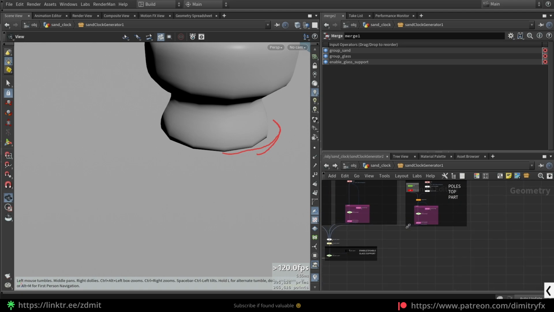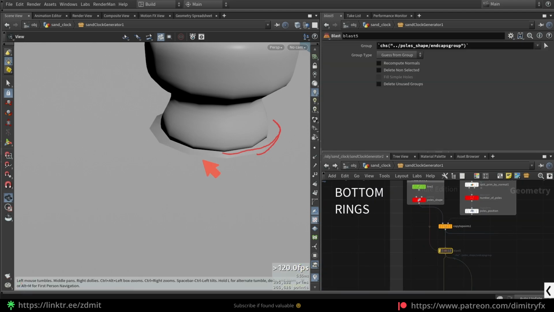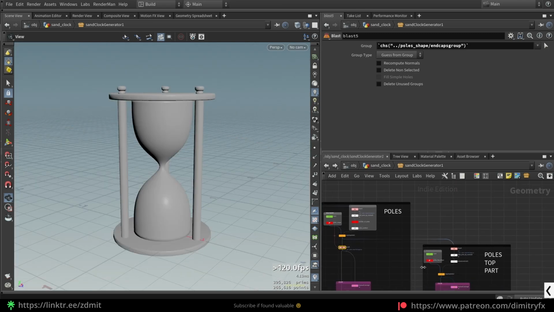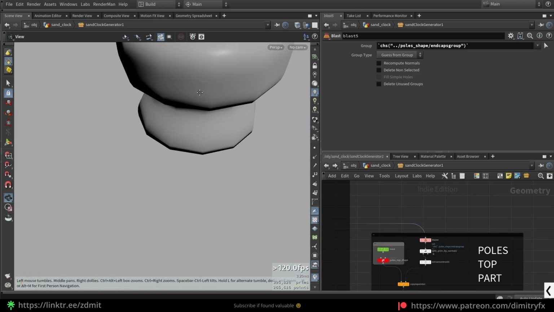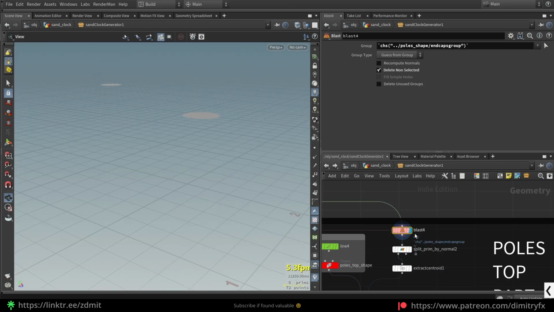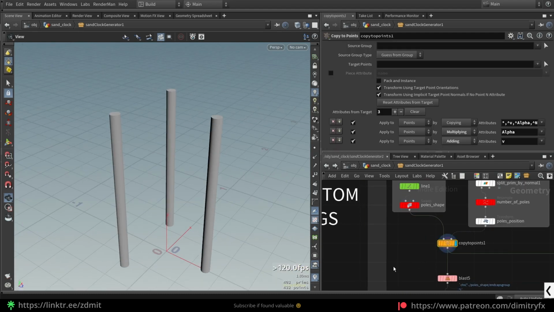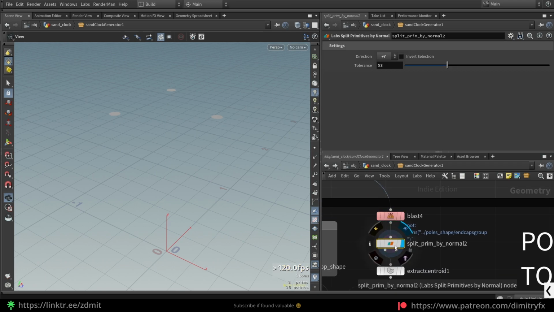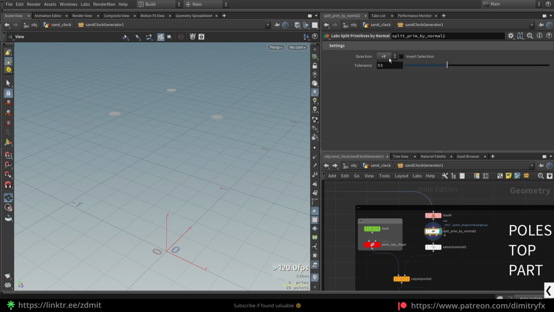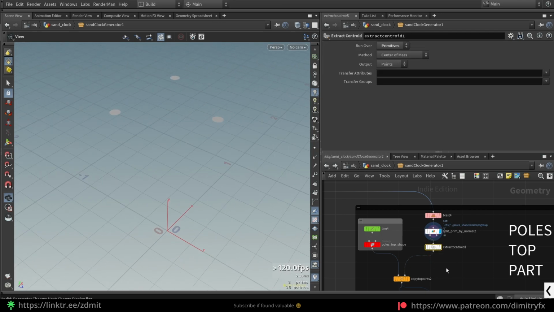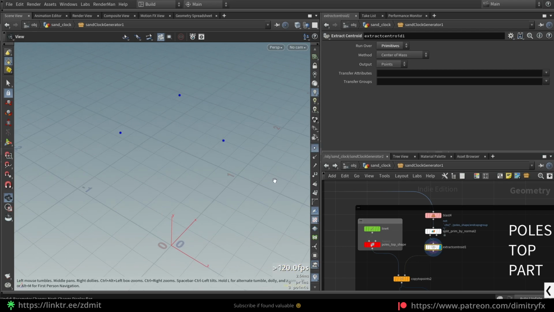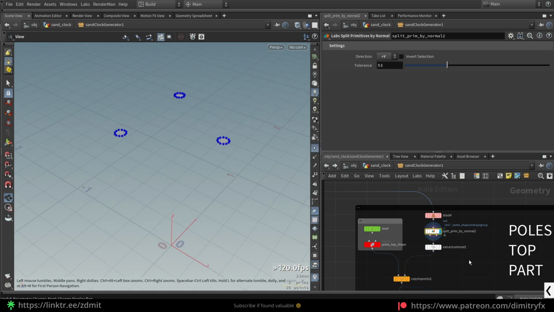Let me actually show you. As you can see, it now appears here if I don't delete the end caps. So this top part, again, blasting end caps from each of these poles which is being generated, splitting by normals again, but in this case in the positive y direction. This is a negative, this is a positive y direction, and then I'm extracting centroid of each of the circles.